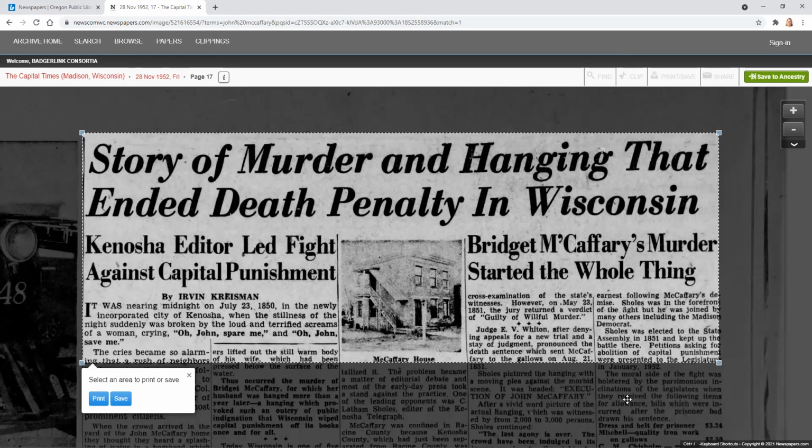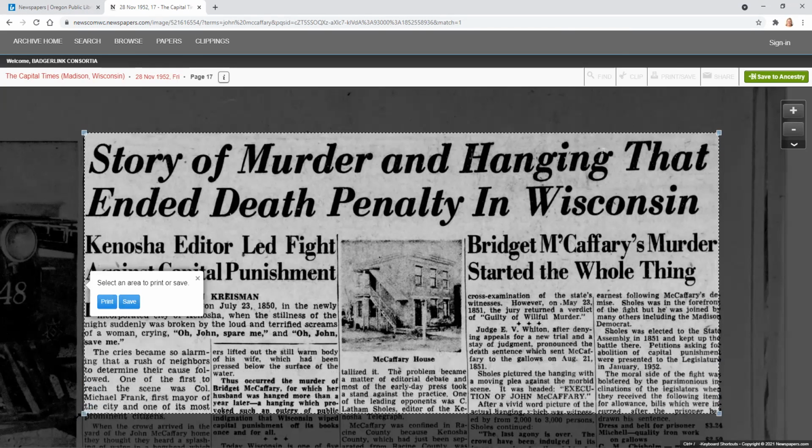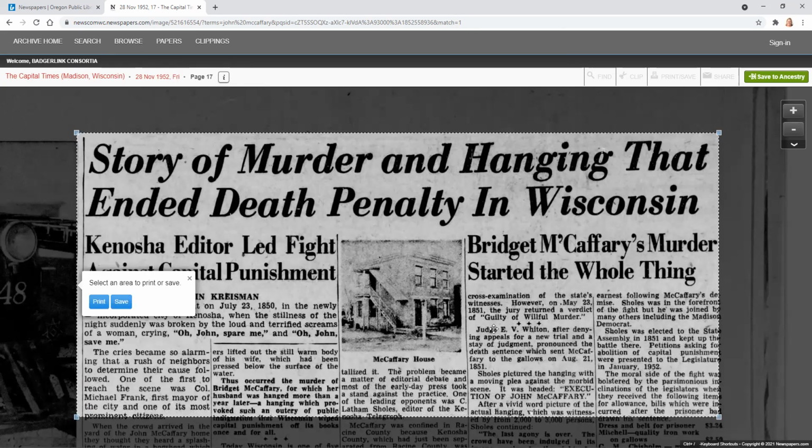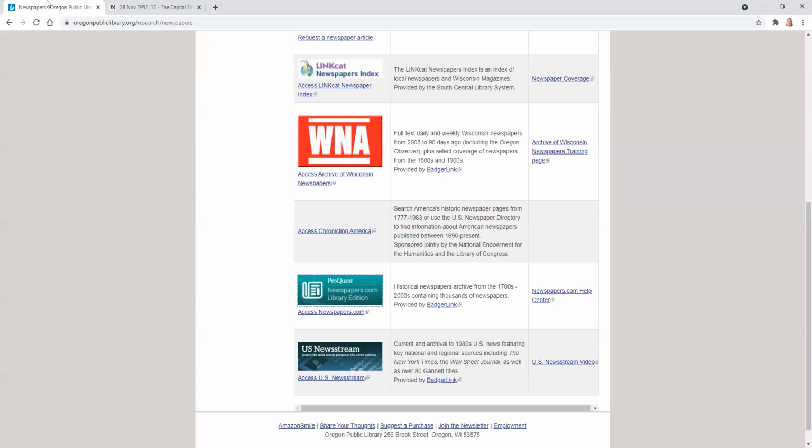Okay, so that is this resource. That is newspapers.com. And then I think we're going to be done a little bit early today because I only have one more resource to cover, which isn't really a great resource for historic research. And that is US News Streams. So this is, again, through BadgerLink, and it is newspapers from the 1980s to kind of present day.